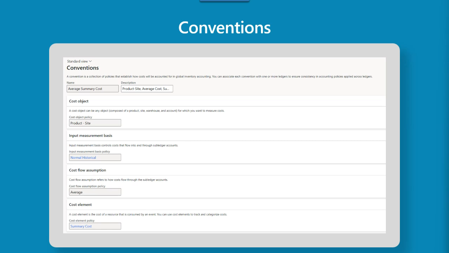For each of these configurations, let's look at similar concepts that you may be familiar with that are used for inventory costing in the general ledger. The first concept to discuss is the cost object policy. You might recall that we introduced this term at the beginning of this tech talk when we discussed the financial inventory tracking. Options for the cost object policy include things like product or product in sight.